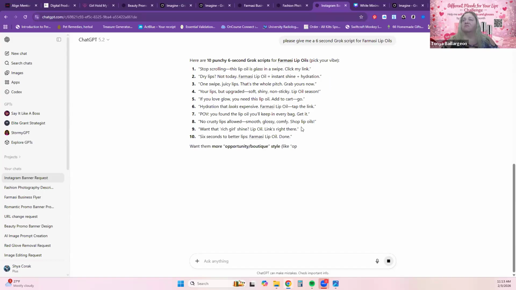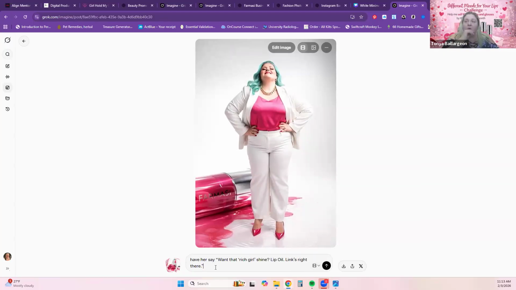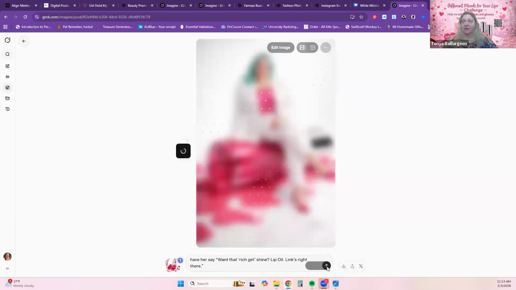And then you just pick the one you like, copy it, you come back over to your Grok, and when you input what you want her to say, you have to make sure that it doesn't have any dashes or plus signs in it because the AI doesn't quite know how to interpret that in a natural speaking way. So I'm just going to go ahead and click that, and it's going to generate another video for me.